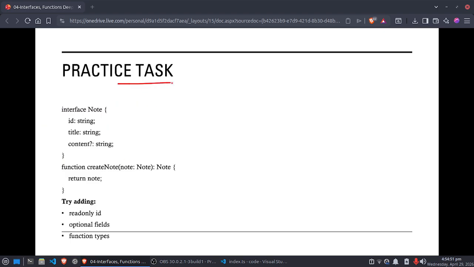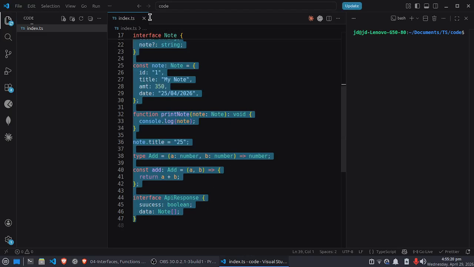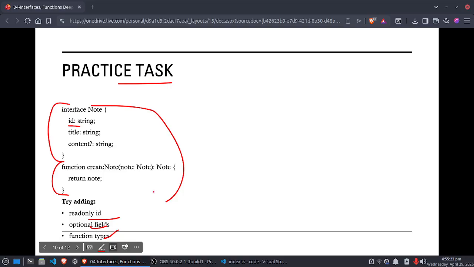Now this is a practice task for you. Just write an interface for the note like this and create a note function like this. Try the read only ID here. Just add an optional field and the function type. Just by seeing the video, this is not the perfect way to learn this. You have to pause the video and try it yourself. Open your VS Code and try these types of things. That's how you learn. If you are just watching this video, you are not learning. You are just watching like a movie or film.